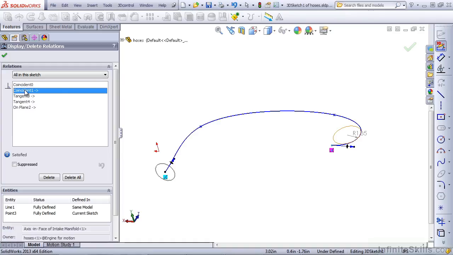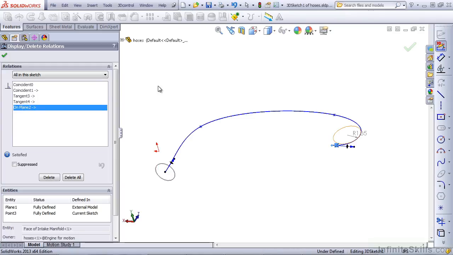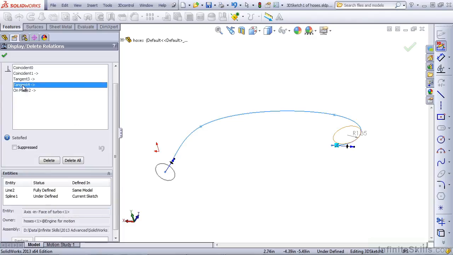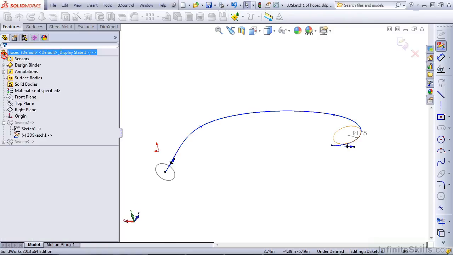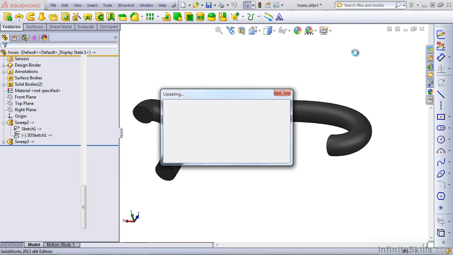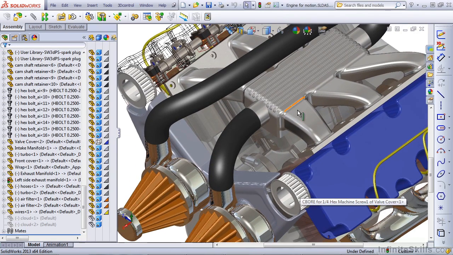We have a coincident at one end and a tangent, and then a tangent and on plane on the other end. And these are from different parts. We look at this. The on plane is using the face of the intake manifold, while the tangent is tangent to an axis in the turbo component. So SOLIDWORKS is keeping track of all of these relationships. Most of this keeping track is transparent to users, although you do need to know about which parts relate to which parts. Let's go back into the assembly and pose a hypothetical situation.